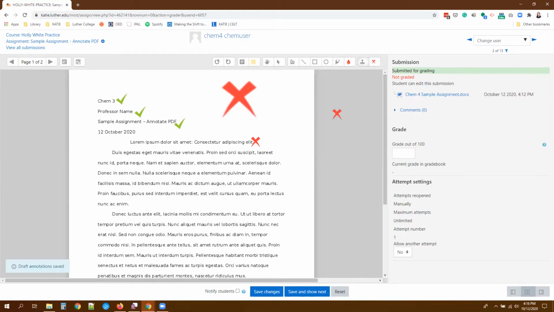And if at any time you want to delete an annotation you've already created, click back on the arrow here, the select tool, click on the annotation that you made, and you'll see this little trash can appear. Click that trash can for it to go away. So that is the stamp.